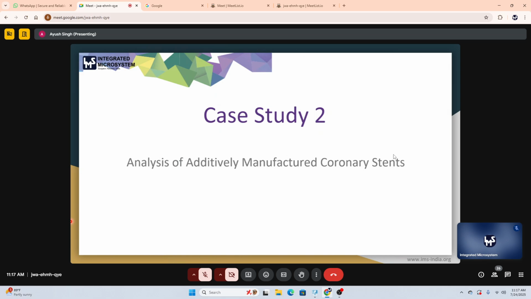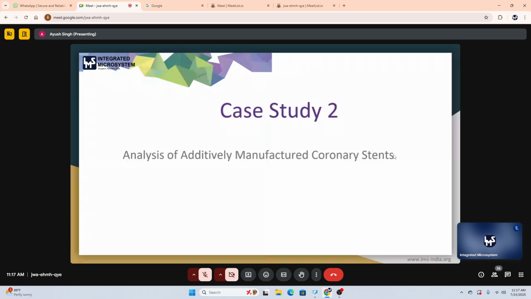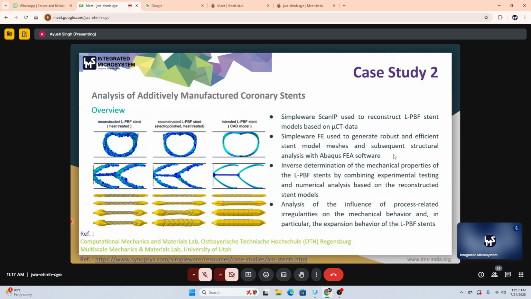Now, case study 2 involves the analysis of additively manufactured coronary stents. Stents play a huge role. As we can see, there are a huge number of cases related to heart attack that patients face. It is generally caused by the blockage of an artery. To correct that, what a surgeon usually performs is to place a stent to clear the blockage, and the stent is first of a very minimal size. Once it is inserted inside the particular artery, it is expanded to free up any clogging, any blockage that is present.